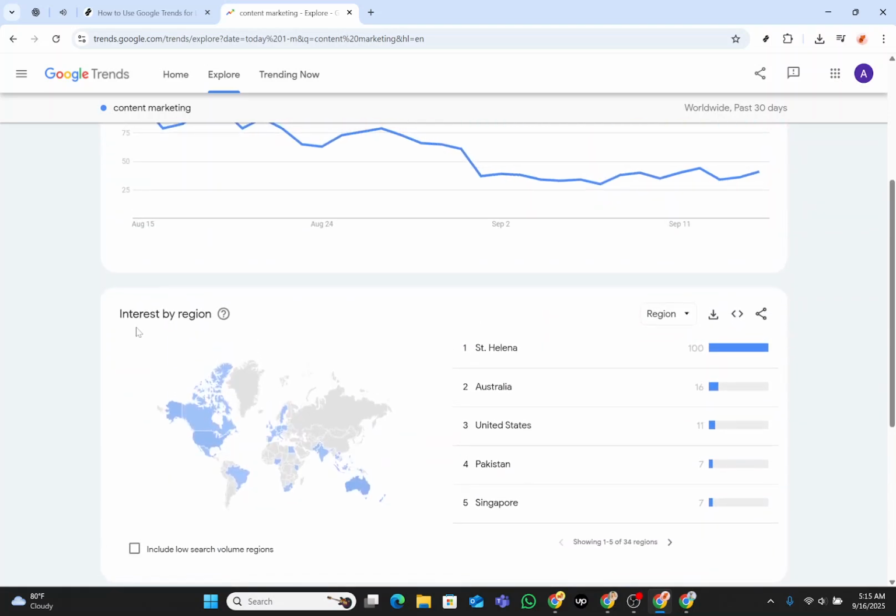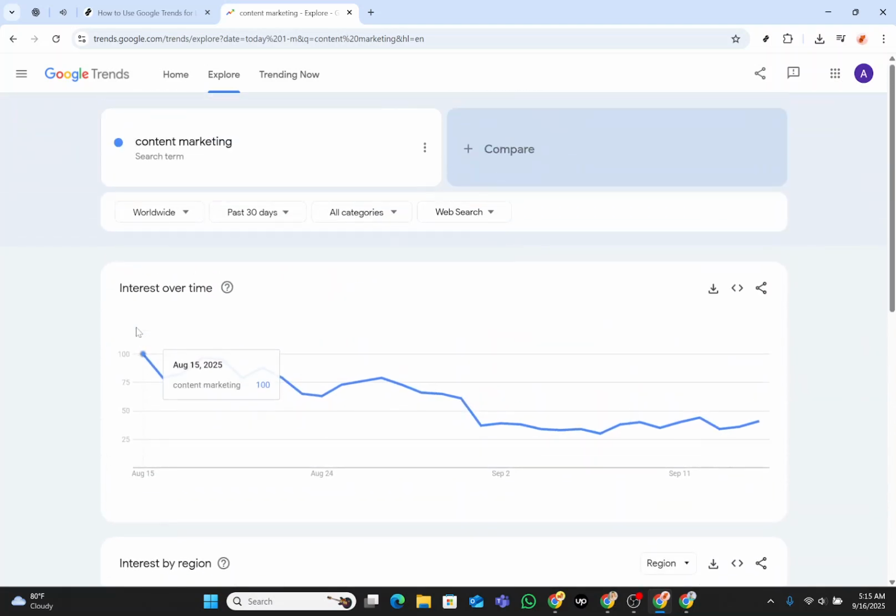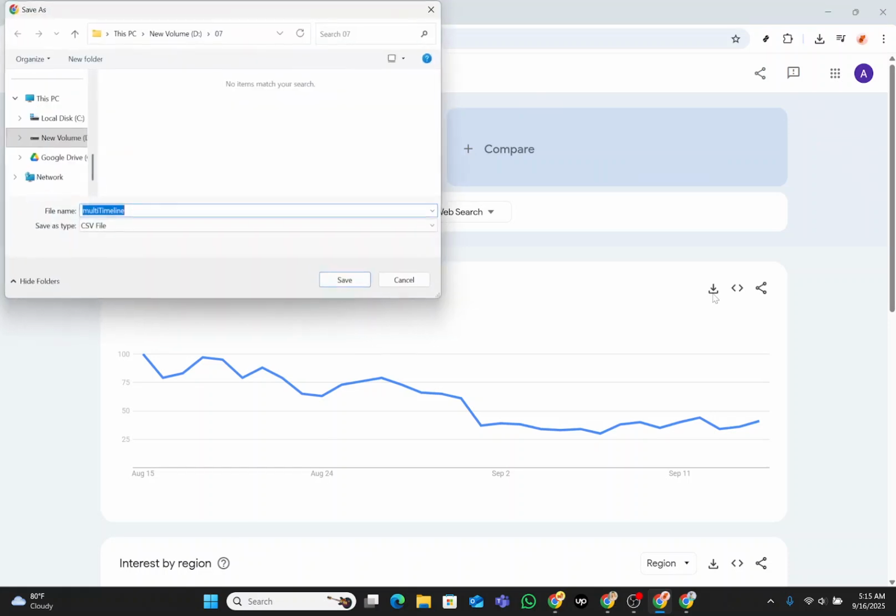Finally, to keep all these great ideas organized, click the download icon to save a CSV file. Create a comprehensive spreadsheet, noting down topics, related rising queries, and interest trends. This will allow you to prioritize topics that show high interest but have low coverage to maximize the impact of your lead magnet. And there you have it.